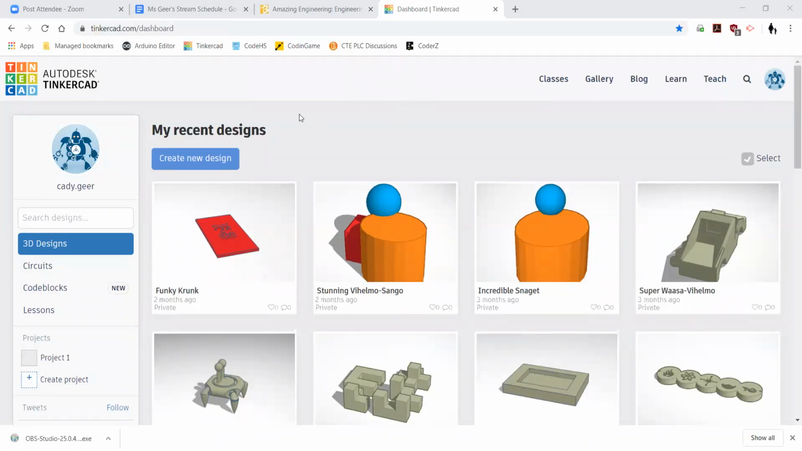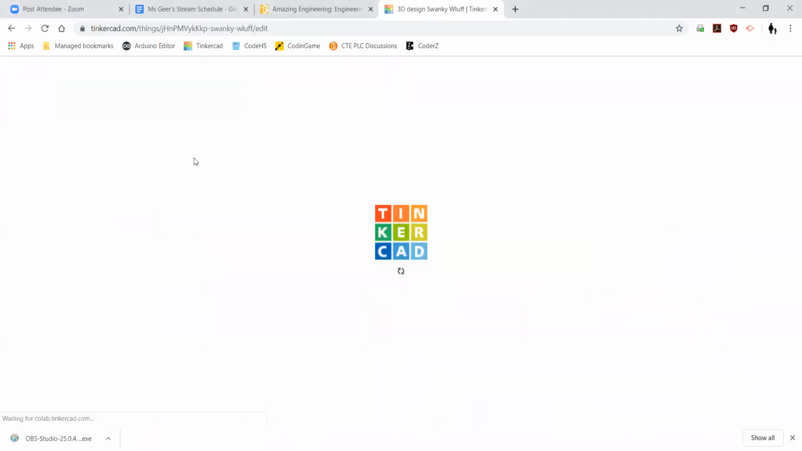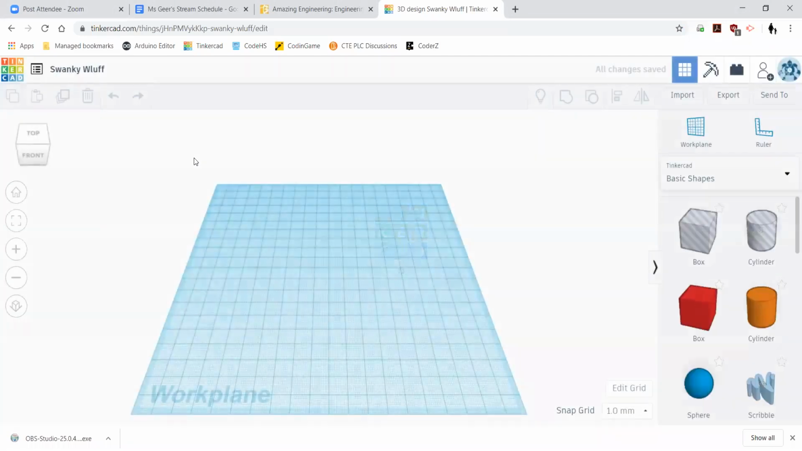All right, so we have looked at how to log into TinkerCAD. We have looked at the lessons that load automatically, and then I just want to show you a little bit about what it looks like when you go to create your own design. So if over here I'm on 3D Designs, I'm going to hit Create New Design. Okay, and so we have some things that load automatically. That's this big blank work plane.